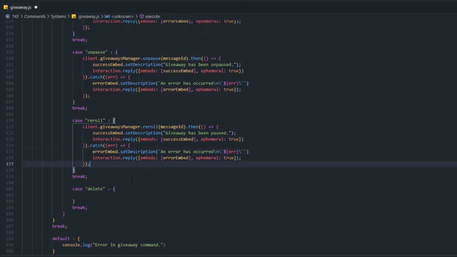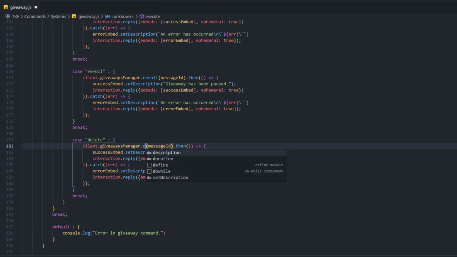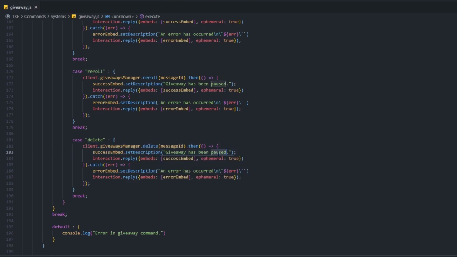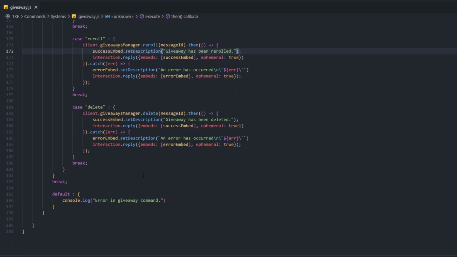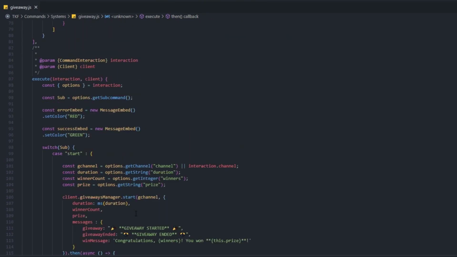And then for the delete, we're gonna go down here to delete, and here we're gonna type delete, and we can change it to deleted, and here we can change it to rerolled. And I think this should be it, if I'm not mistaken. And if we see any errors at all, we're gonna fix them in the video.